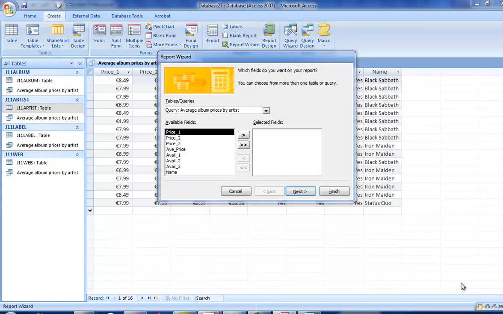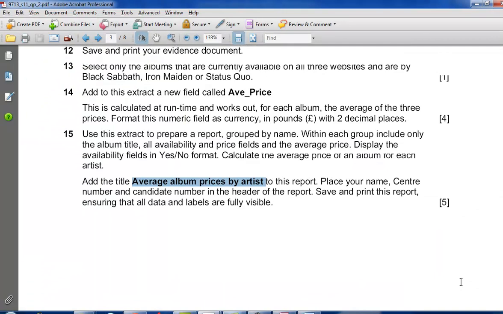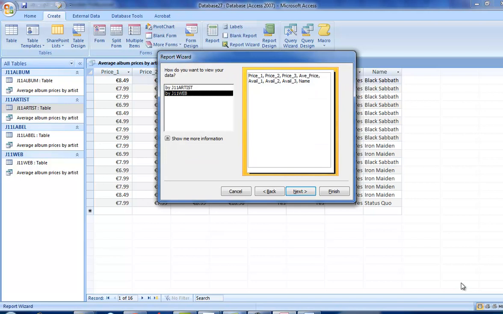Now let's read again. It's important that you read carefully, because otherwise you definitely make mistakes. Secondly, create the report grouped by name. Within each group include the album title, all availability, and price and average. So we have to include the prices, the availability, the average price, and the name. So, by name.